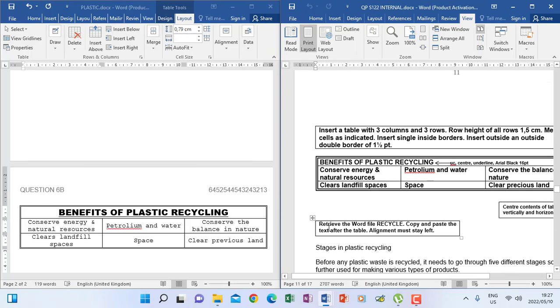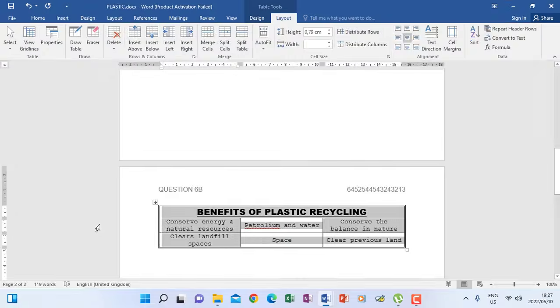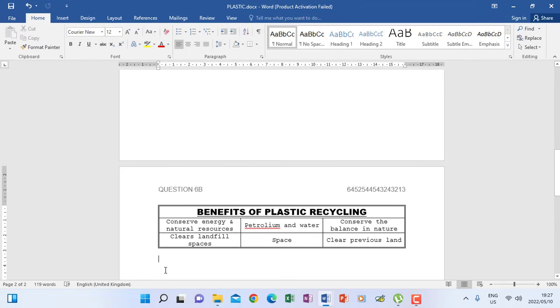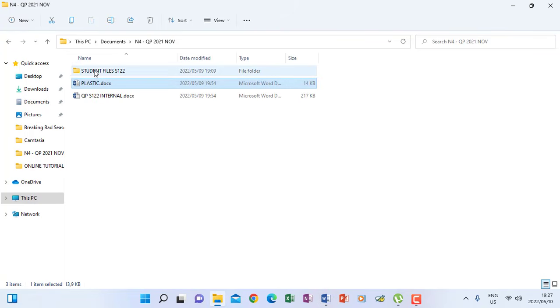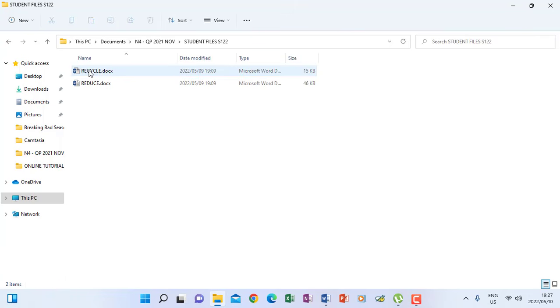Then they say retrieve the Word file, recycle, copy and paste the text after the table, alignment must stay left. So now when we go to the table, put in the cursor after the table there, then I have to go to the file called recycle, copy the text and paste it here. So what you have to do is to retrieve the file first. So I'm just going to go to my file explorer, then go to the folder that contains all the files, then I have the file called recycle.